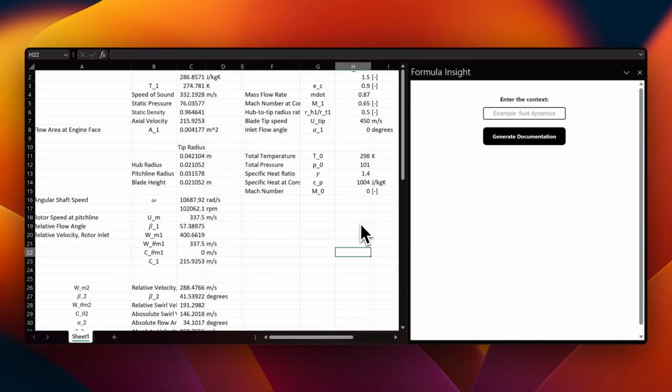So I've got this engineering spreadsheet that's used to design a compressor for an aircraft engine. It's unorganized with an inconsistent labeling scheme, with some cells using text labels, some using symbolic labels, and some missing labels entirely. This makes it challenging to follow the logic and structure of the spreadsheet.